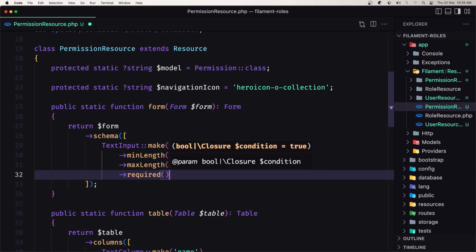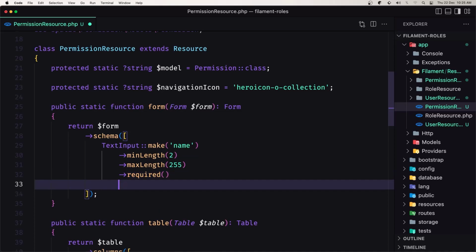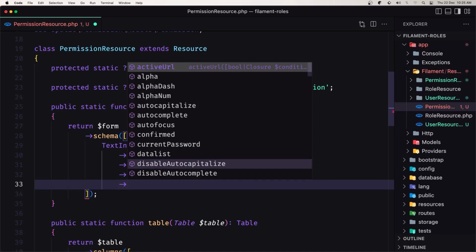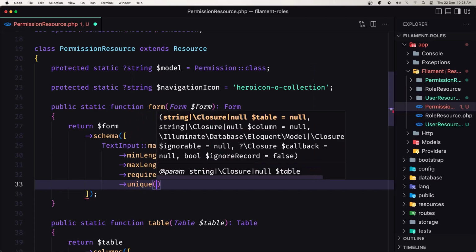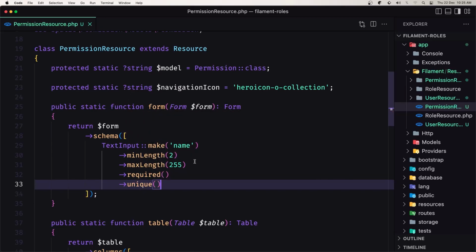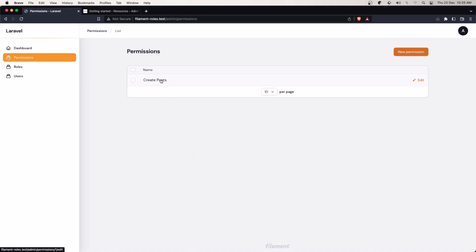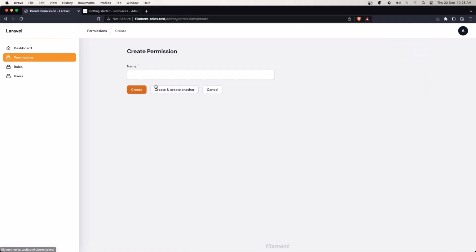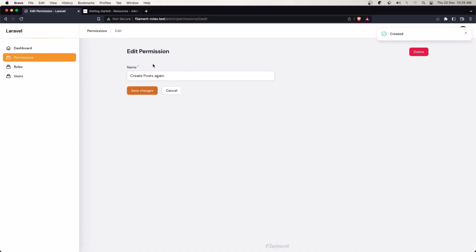We're going to change the required here, and also change the unique. We need this one to be unique. So if I save and create this post again, let's say create posts, and the name has already been taken. And if I say again here, yeah, it's going to create.